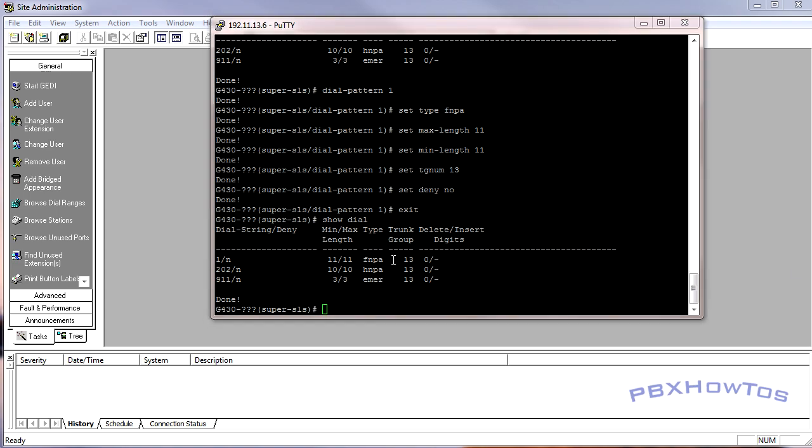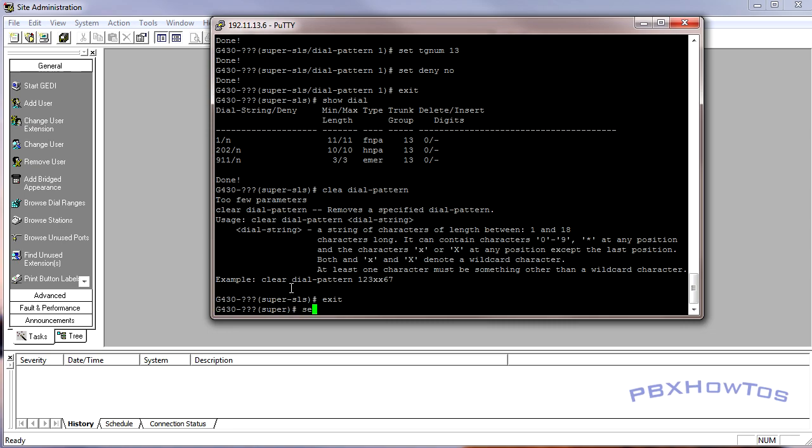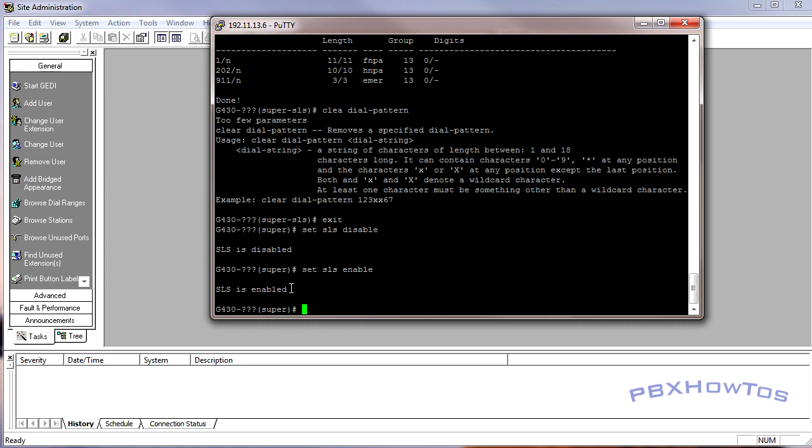Next thing you need to do, and if you mess up on dial patterns, all you have to do is clear dial pattern, and it will tell you which dial pattern you want to clear out. So you can clear out whichever one you messed up on, okay? All right, so that's it. You have it set up for SLS to be ready, and the way you finish this is you need to exit out of SLS and get back to the main prompt, and you want to make sure SLS is disabled, and then set SLS enabled. This pushes all the things you just did and puts them active.